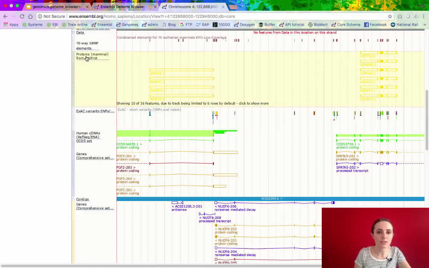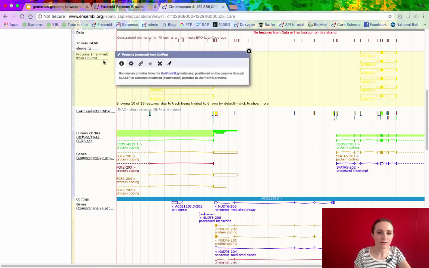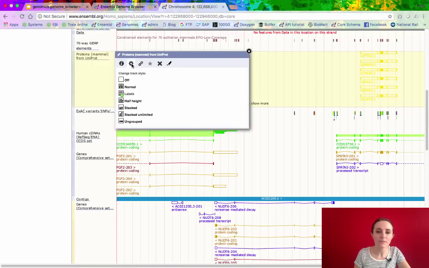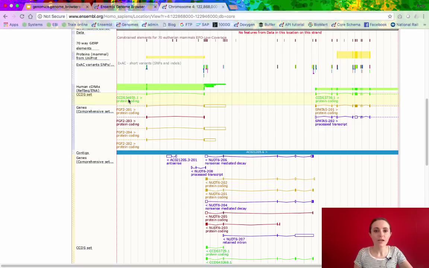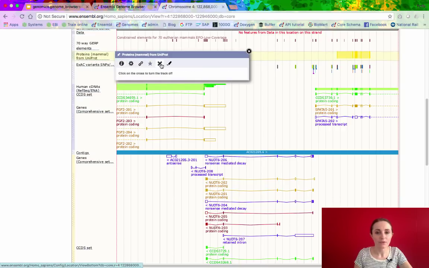I can also change the style. I can say actually these proteins are taking a bit too much space with these labels. So I could click on the proteins, go to the cog and maybe change it into stacked, and then it will reload. So now we have the proteins displayed in a much more compact style. Or I could even just get rid of them by clicking on the cross.